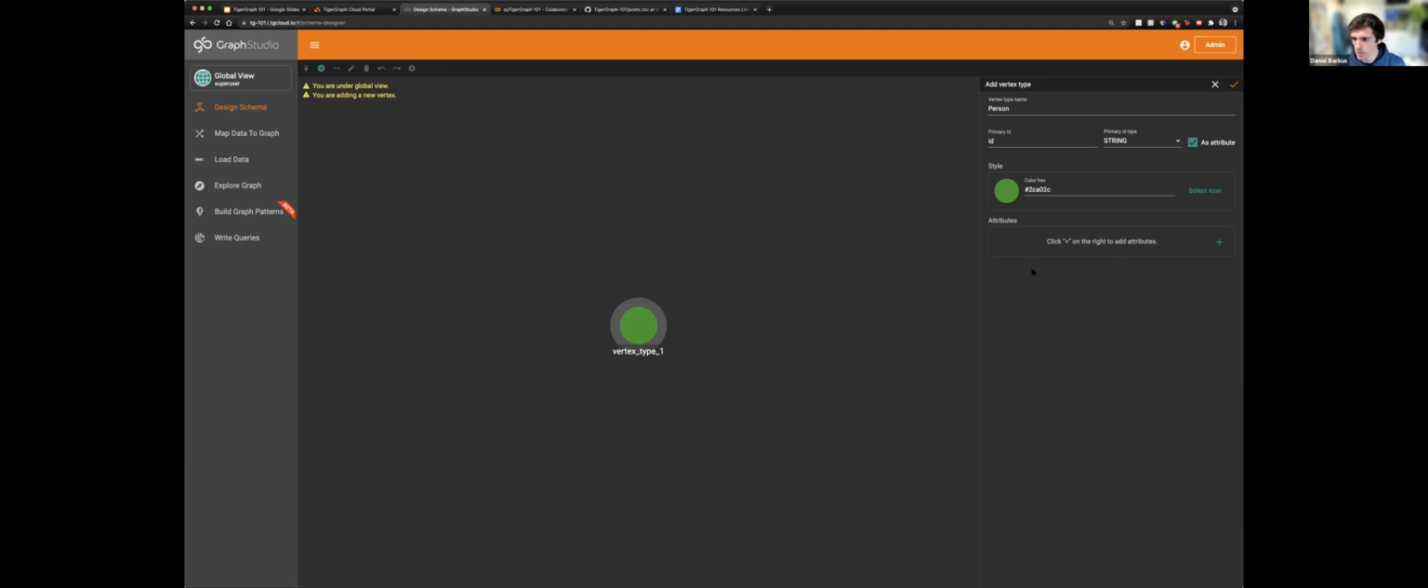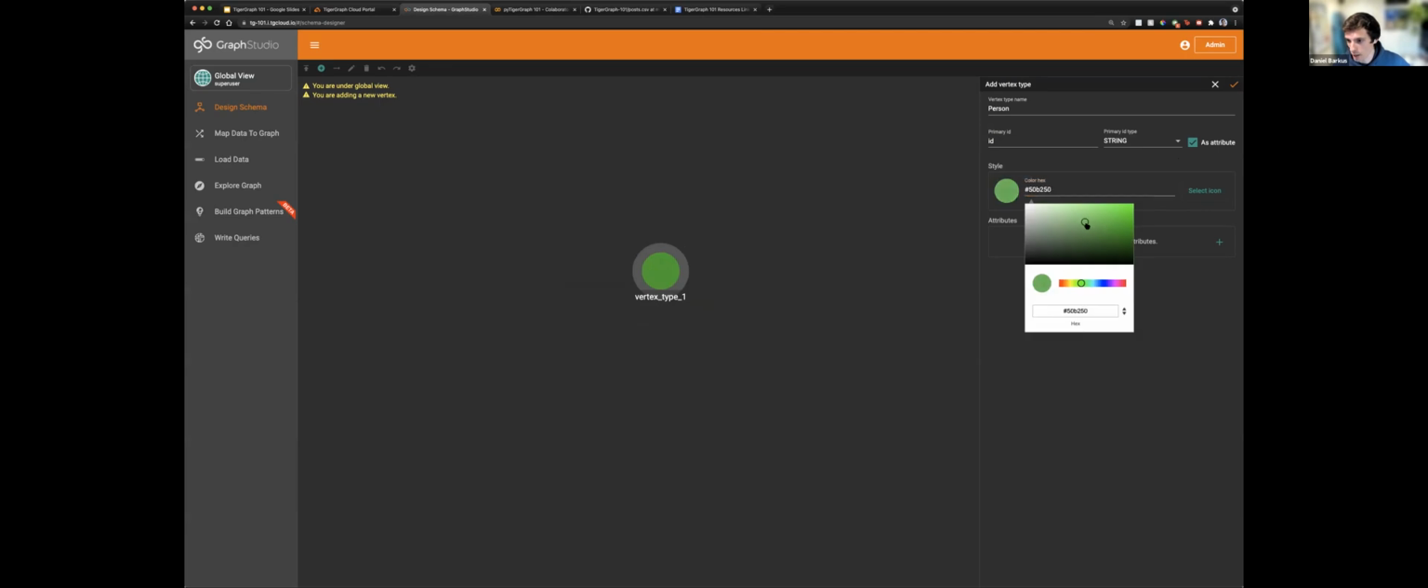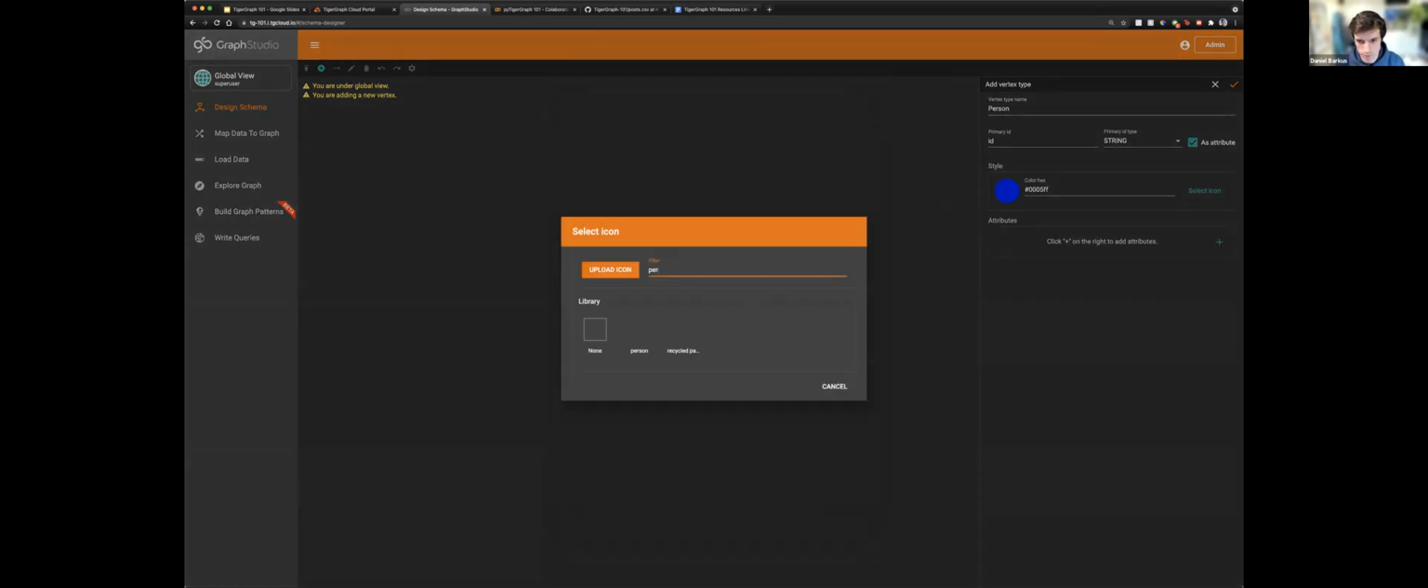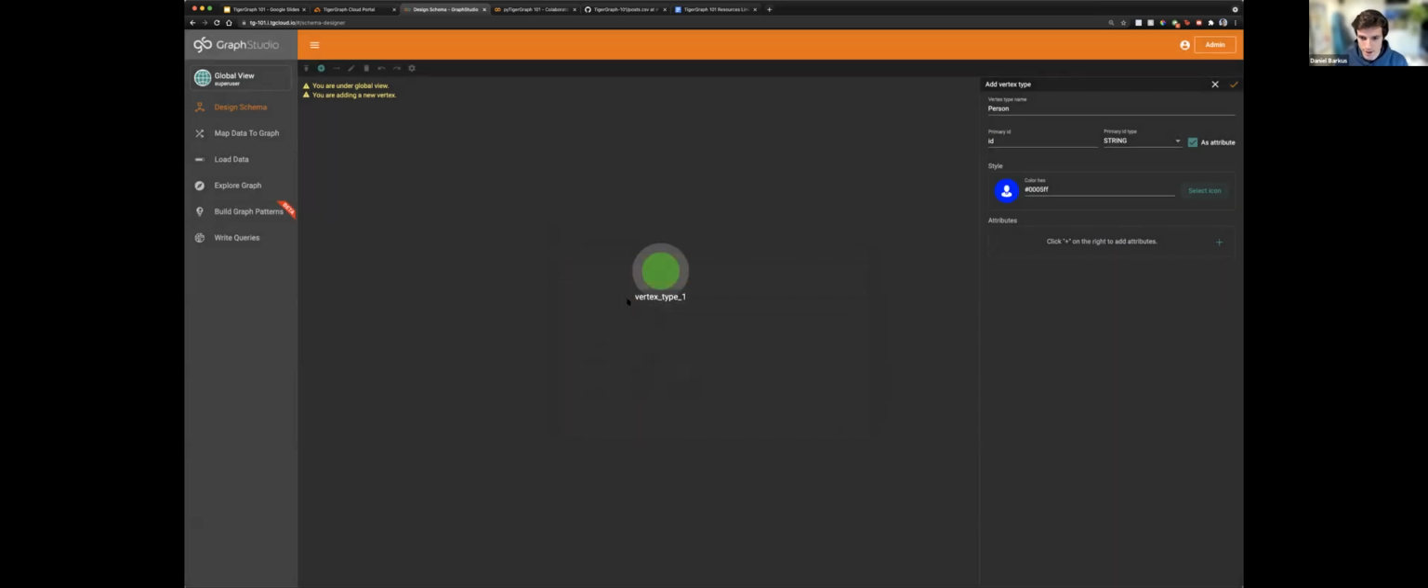So if we remember our person, actually, first let's get to this fun bit. The vertex here will be shown as it's described here. So you can change the color as you want. If we wanted our people to be, I don't know, blue, we could do that. And then we could select an icon as well to represent them. That way, once your graph schema does start to get complex, it can be very easy to differentiate your vertices from each other just due to these icons. That can be very helpful as we go on.